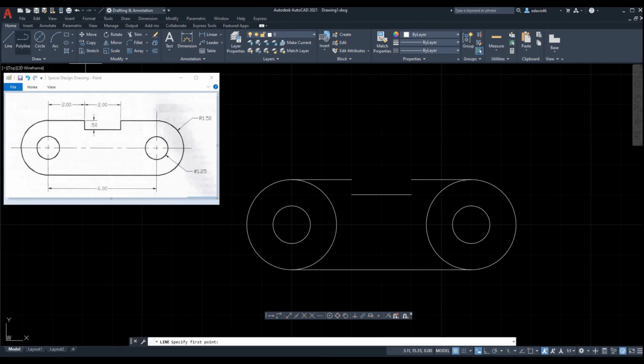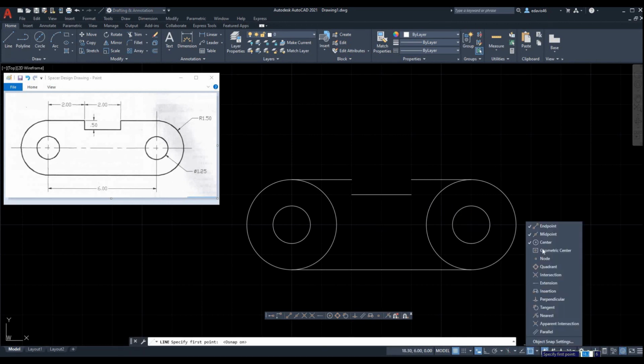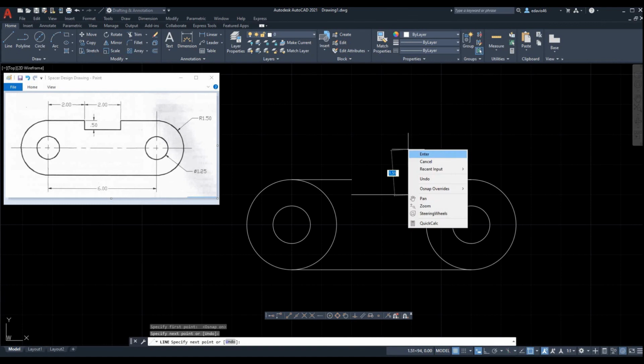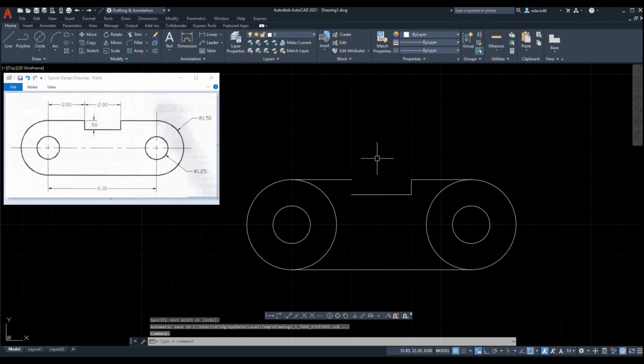And then for our last two lines here, we're going to snap to endpoint. So endpoint's highlighted. We'll go boom, boom, enter. We'll hit the spacebar to repeat the last command we just did, which is the line. We still have snap to endpoint on. Go ahead and finish that line command. And then last thing, we're going to trim off these inner circles here.